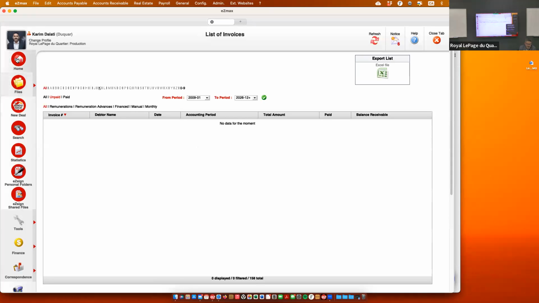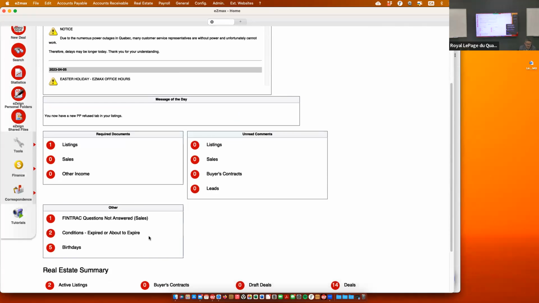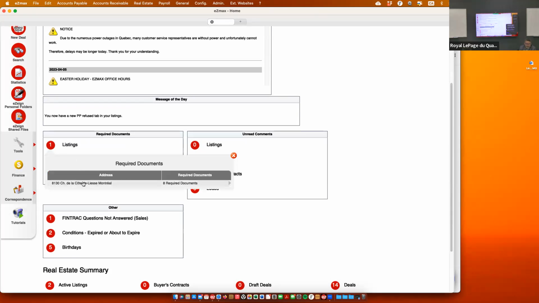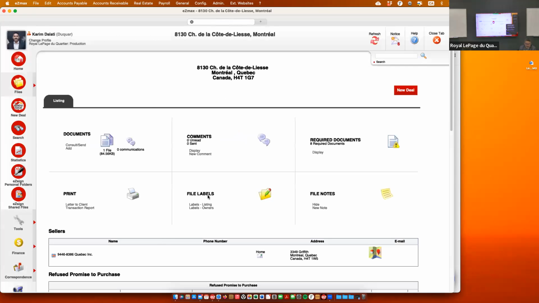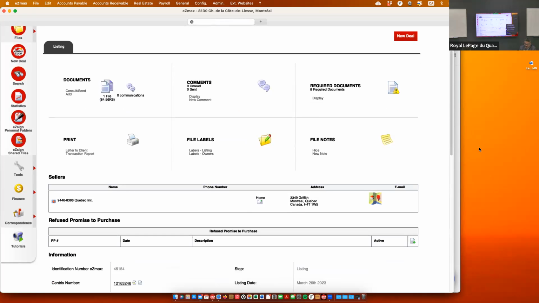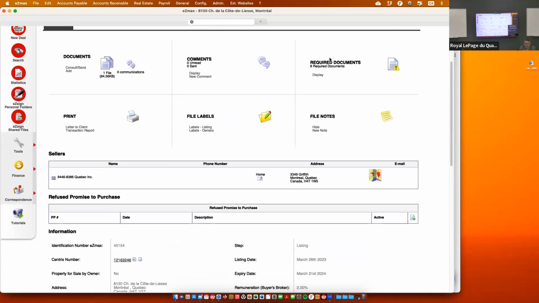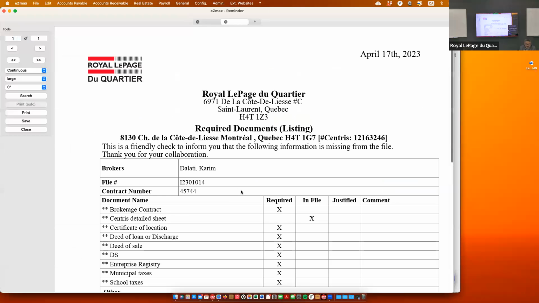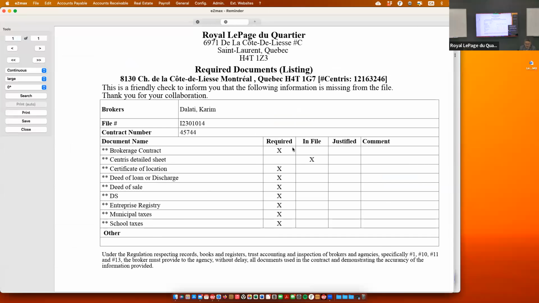So I'll go back to the top on home. You see under listing here, I have a little 1, which means I'm missing something in one of my listings. If I click on it and I click on the address, it opens this page, which might look a little different, but what's important is this tab here, required documents. So I'm going to display this, and it's telling me I'm missing all kinds of documents, pretty much everything.